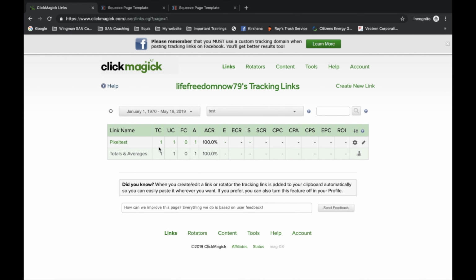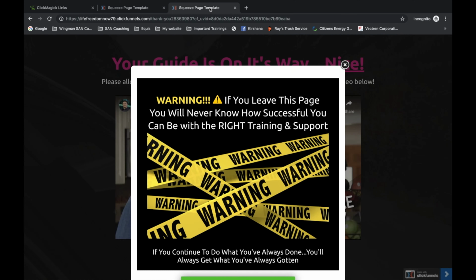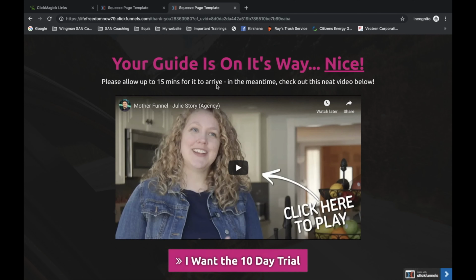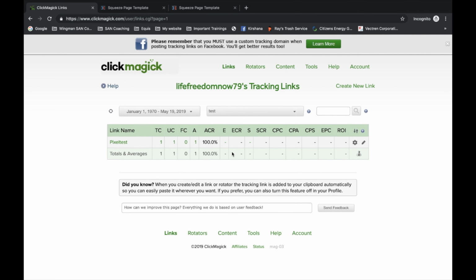And as you can see, we have the total clicks, the unique click, 1 of 1, but this is what we're tracking, the action, okay? So we have 1 here, and we also have the action conversion rate. So my action conversion rate is 100%. And as you get your opt-ins, you'll see these numbers change. But the reason why you see this action number is because as soon as I opted in, I went straight to the thank you page, and the pixel fired and the numbers reflected here.